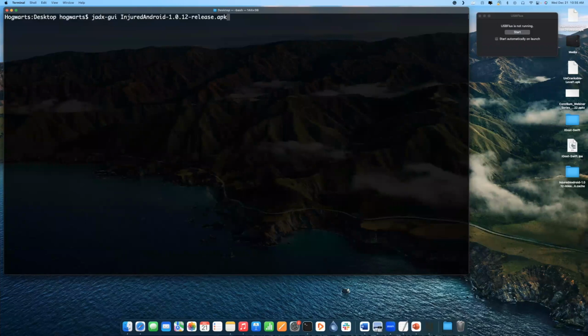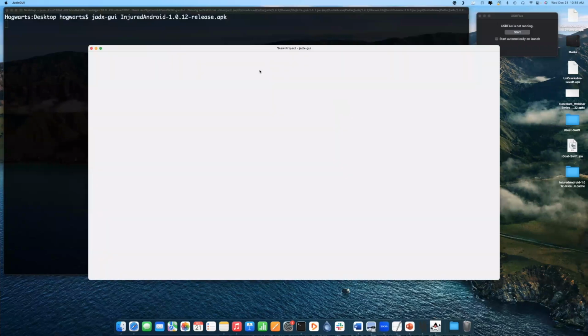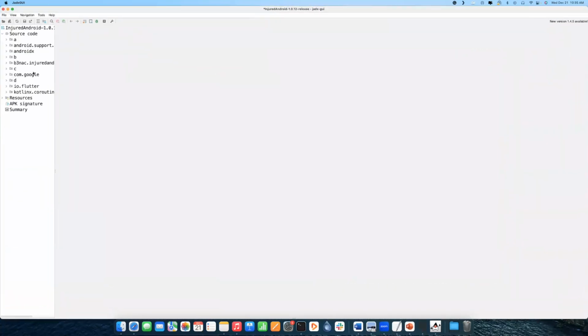JADX, and then we'll load InjuredAndroid here. So I'm going to load this up in JADX. I'm going to try to zoom in as much as I can on most screens so that we can see. If you guys have any questions about something you can't see, especially when we get into the Hopper, just feel free to put it in the Q&A. We're more than happy to answer that or elaborate on anything like that.